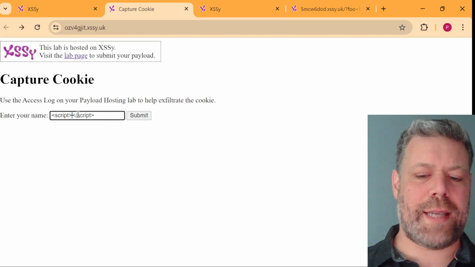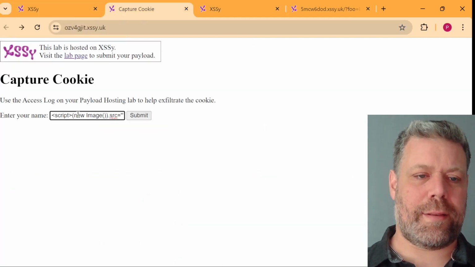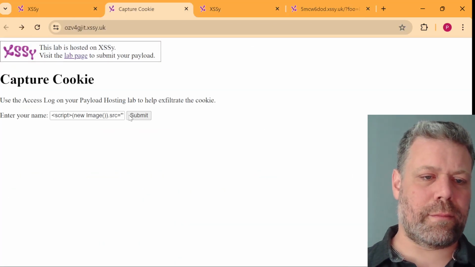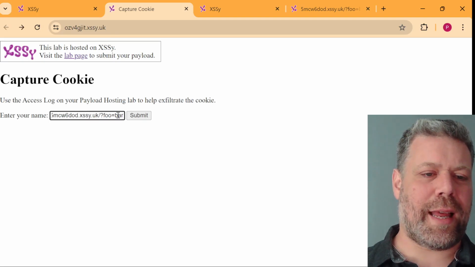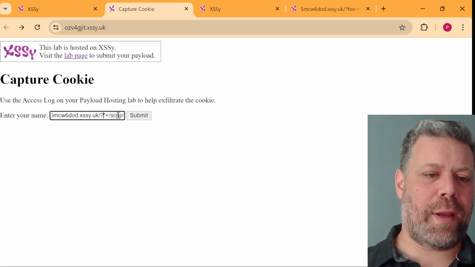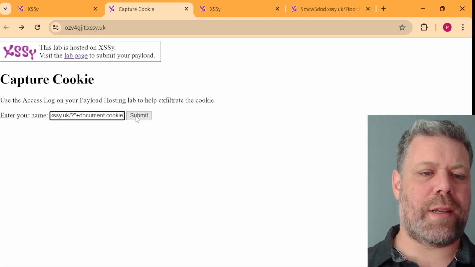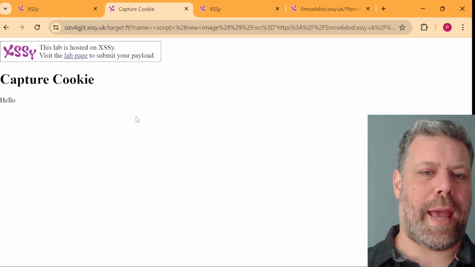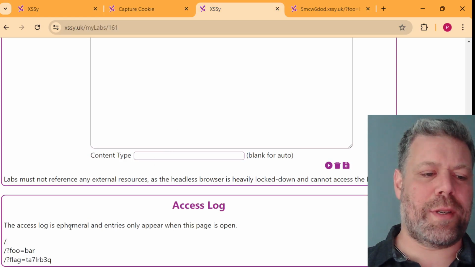and the technique I'm going to use is to use JavaScript to create an image, and then I'm going to set the source to be an address on our payload hosting lab. I'm going to delete the foo equals bar, and what I'm going to do is append document.cookie. Okay, so let's try submitting that. Okay, and let's have a look in the logs, and there we go. So we have extracted a cookie.